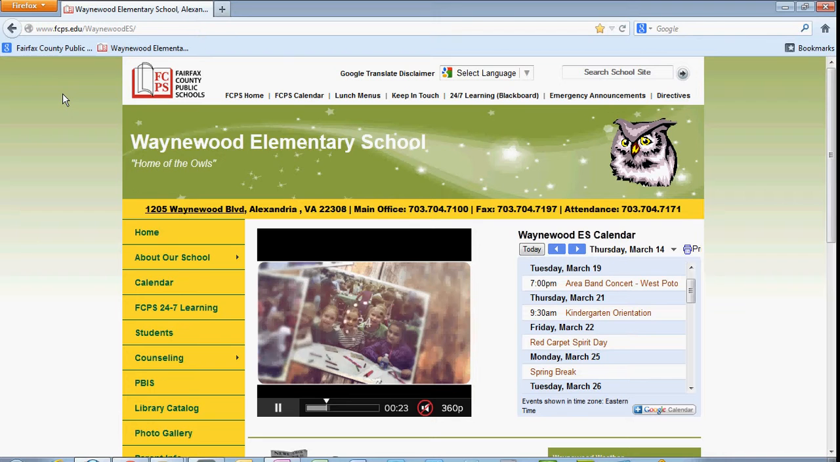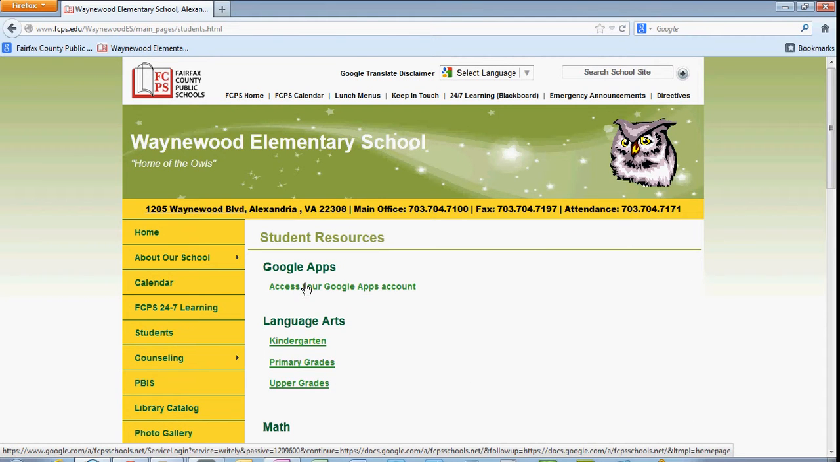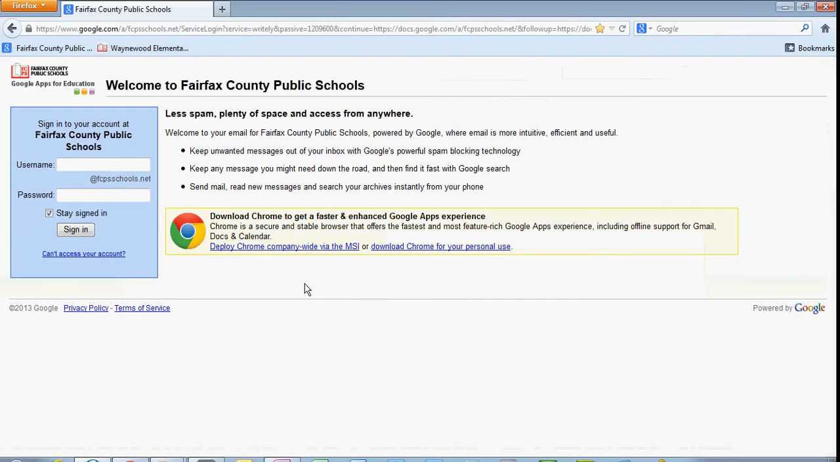Alright, so what you're going to do to access your account is you're going to go to the Wayne Wood Elementary website. So if you're home, search for it, or if you're at school, it should come up automatically as a bookmark. When you get to the Wayne Wood website, go ahead and click on Students, and right at the top it says Access Your Google Apps Account. And here we are, ready to log in. What you want to notice here is it does say add fcpsschools.net, so you don't need to put that in. It does it for you automatically, saving you just a little bit of time.